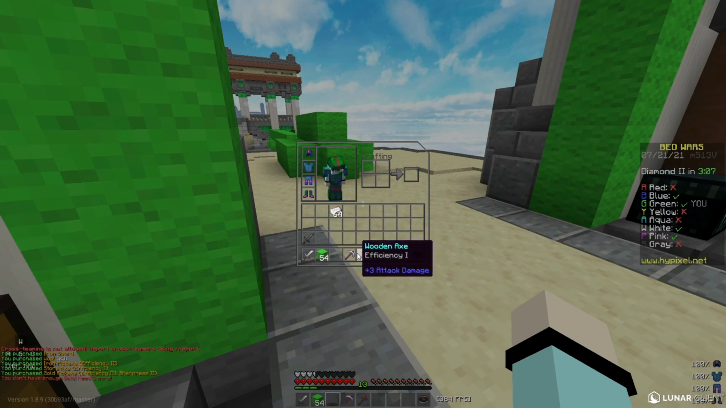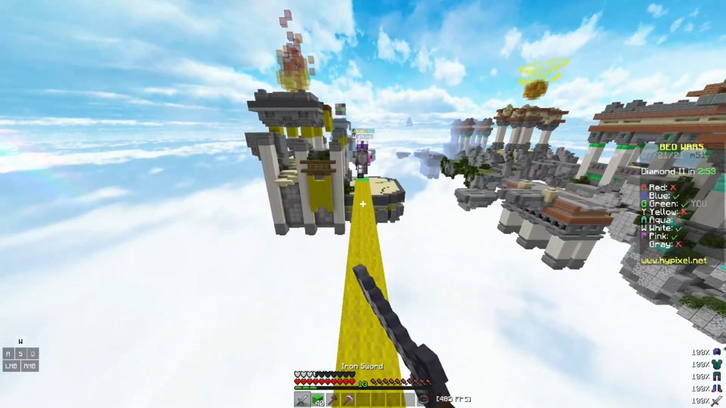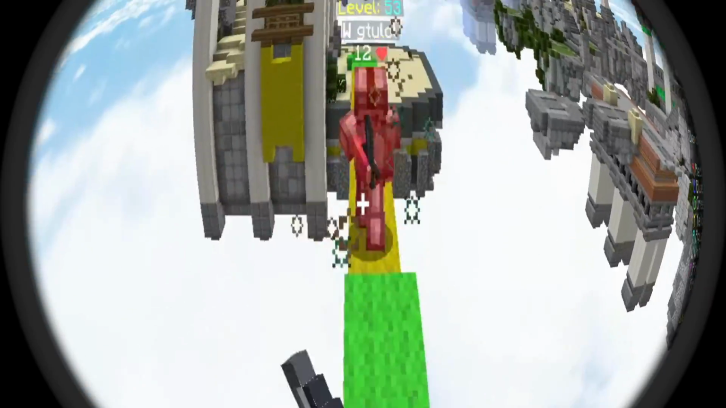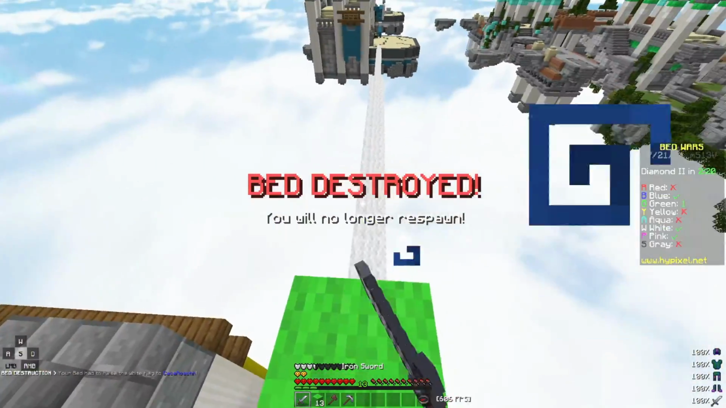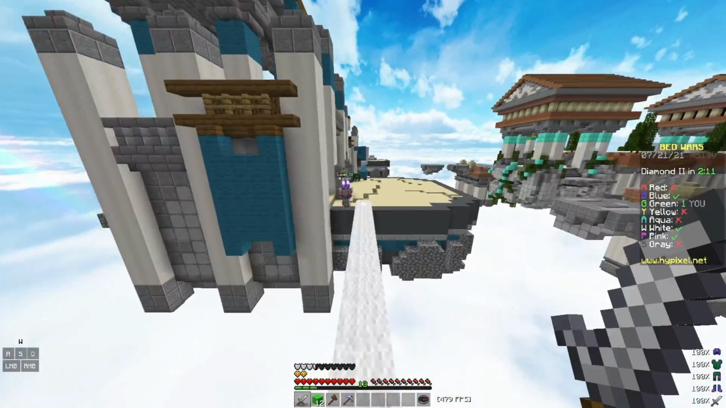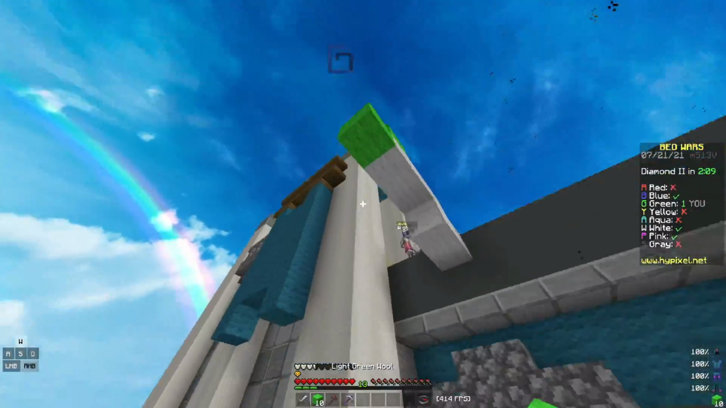Right, someone's coming to my base. Okay, it's apparently white. Oldest trick in the book. Quickly just get an old golden apple. Okay, that's very not good for me. Oh god. Oh no, I'm stupid.